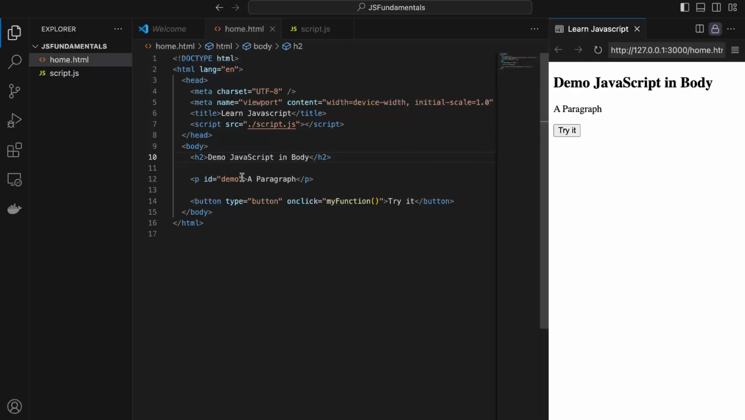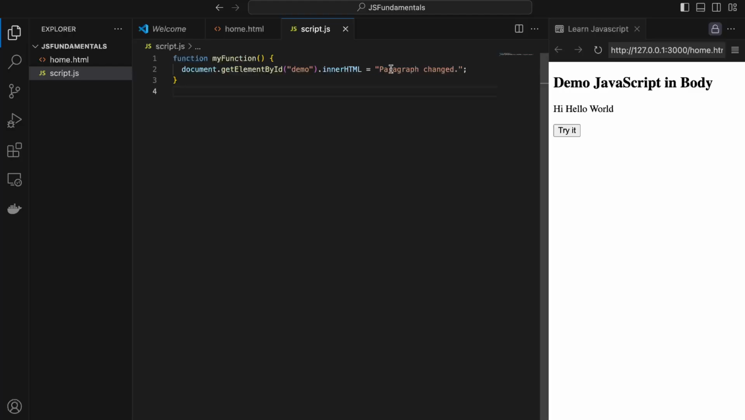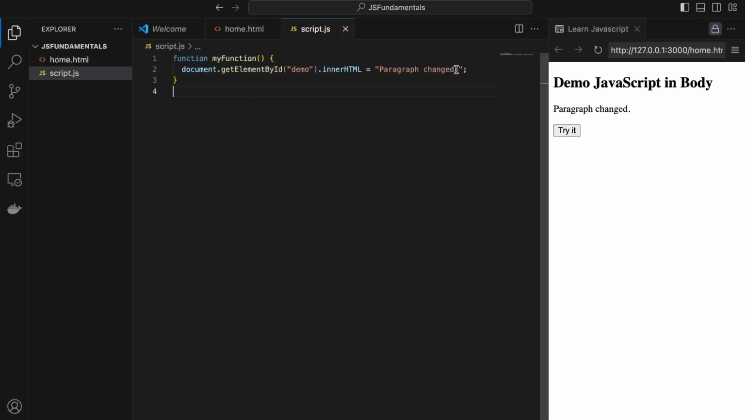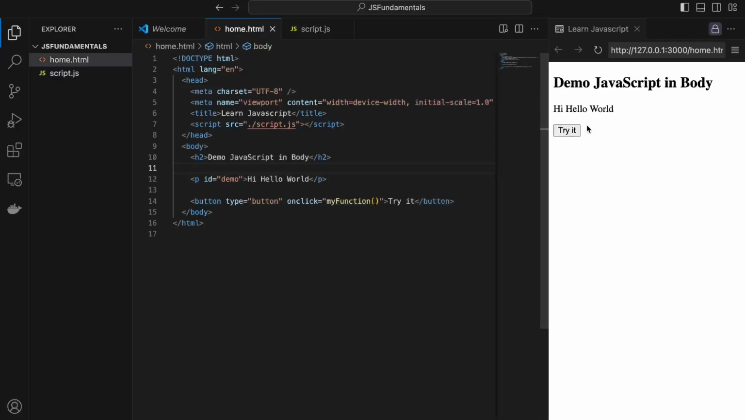Alright guys, so you see here, this is a paragraph. Let me change it to hi, hello, something like that. Now this content will be changed to a paragraph changed. See, I click it and it changes. Let's see if I change here to something else. I have changed it. Now when I click here, see it has changed. So this is how we integrate JavaScript into HTML.